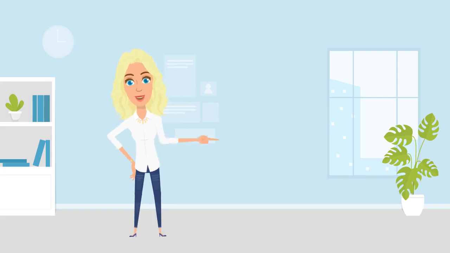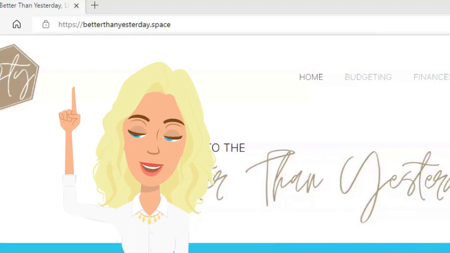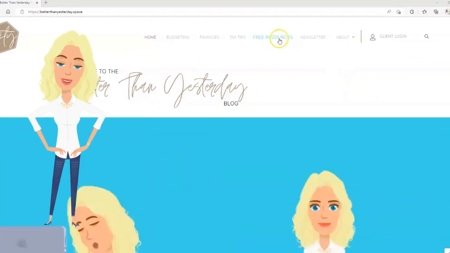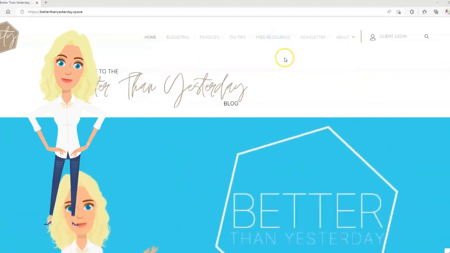So go ahead and download the bookkeeping template to follow along. Here's how to download the bookkeeping template from the Better Than Yesterday website.